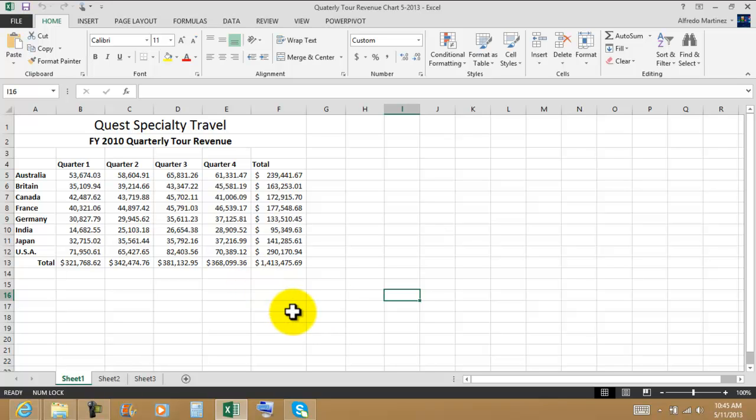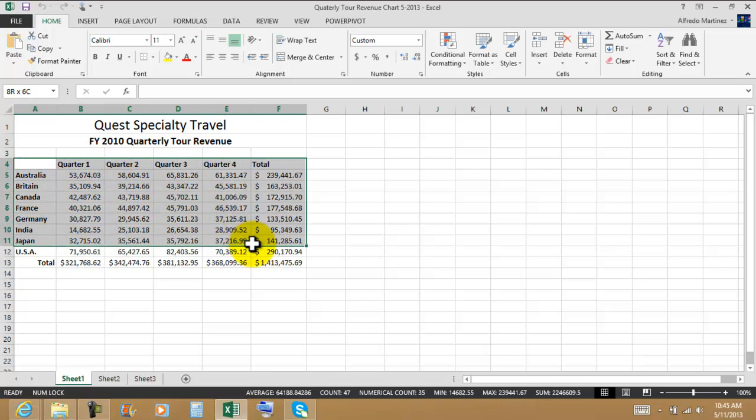Now the first thing that we need to do when we create a chart is to select the data that we want to use. In this case I'm going to left click into A4, hold down the left button, bring it into E4 and then down to E12. Once I have my selection, I'm going to be creating my chart.